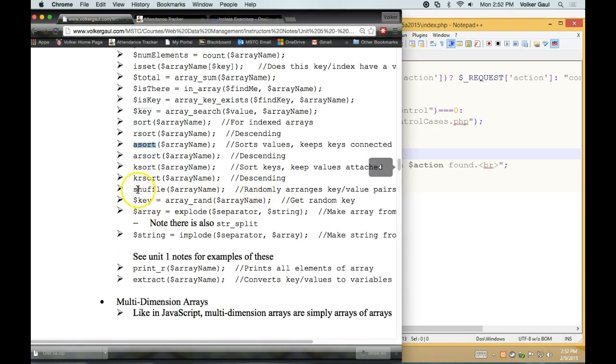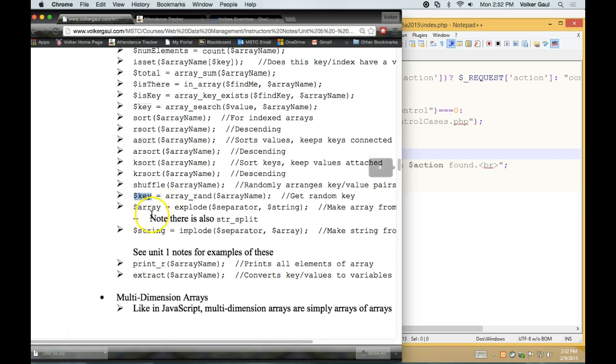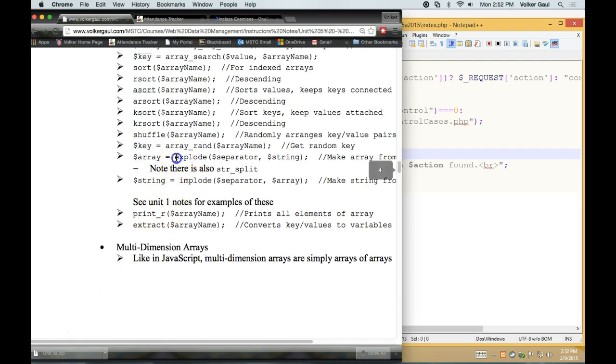You can also shuffle if you want to randomly order your array. That could be handy if you've got an array of cards. Find the key, get a random key. Holy cow. So this goes into the array, grabs one of the keys at random. Interesting. And today we'll make a little bit of use of this.